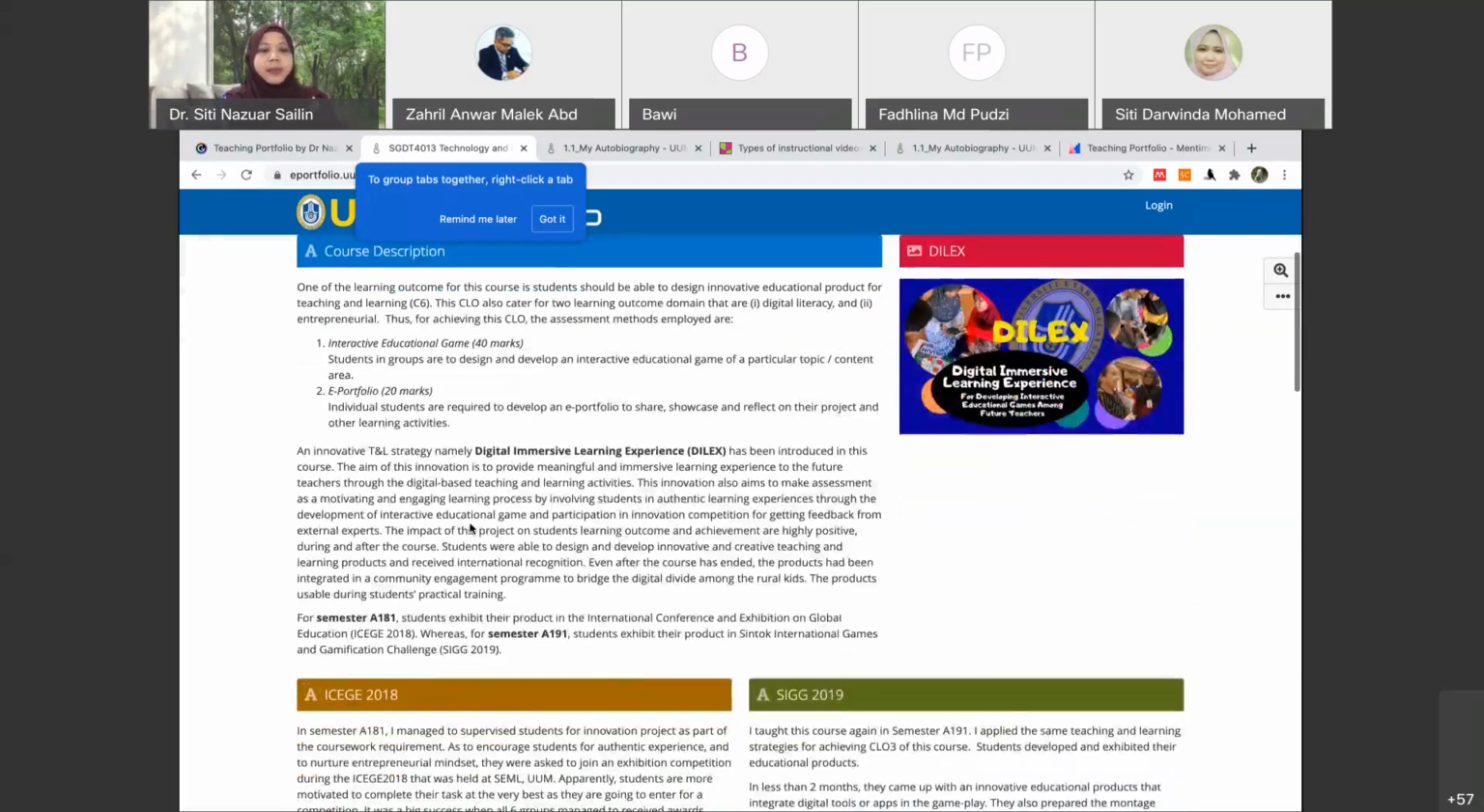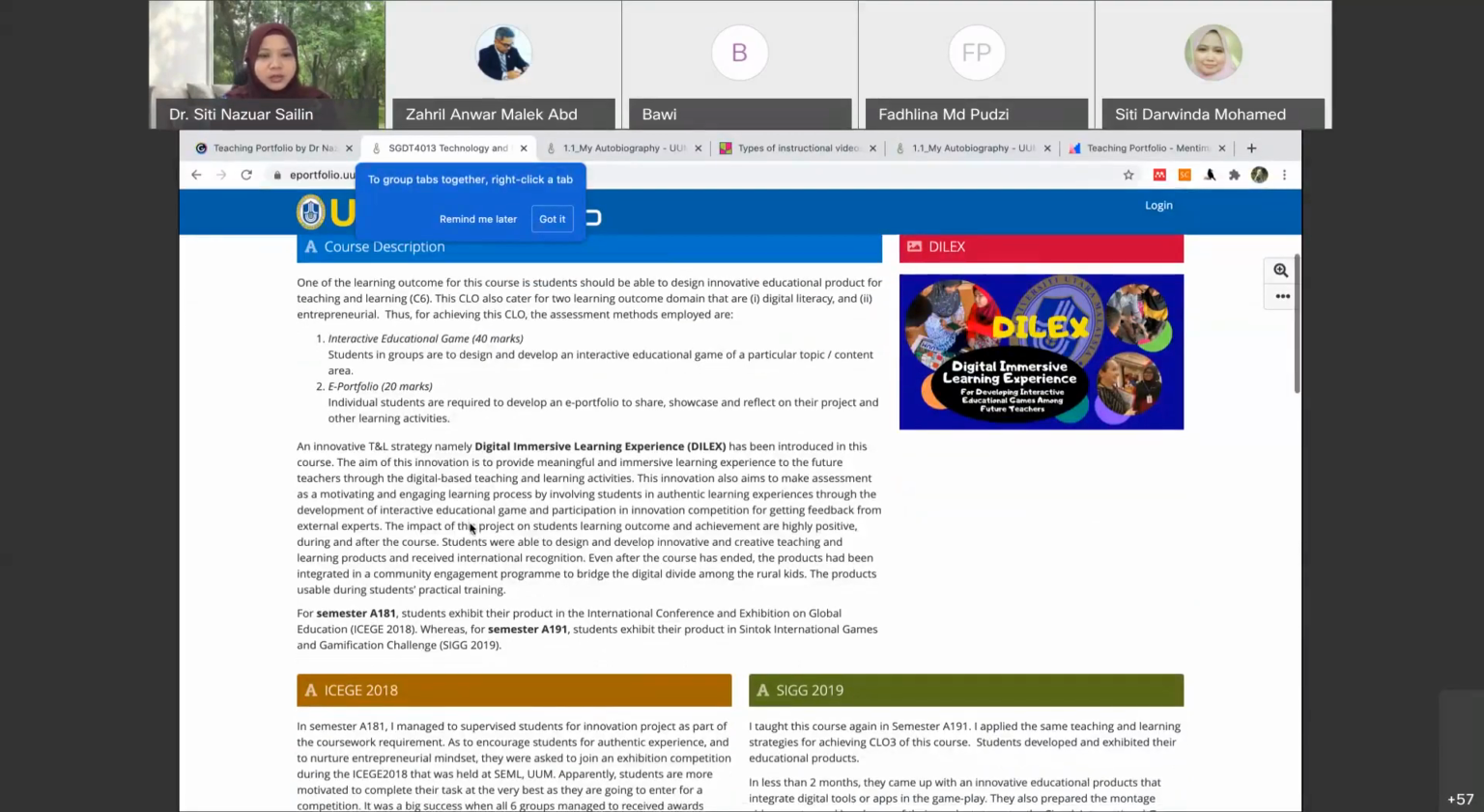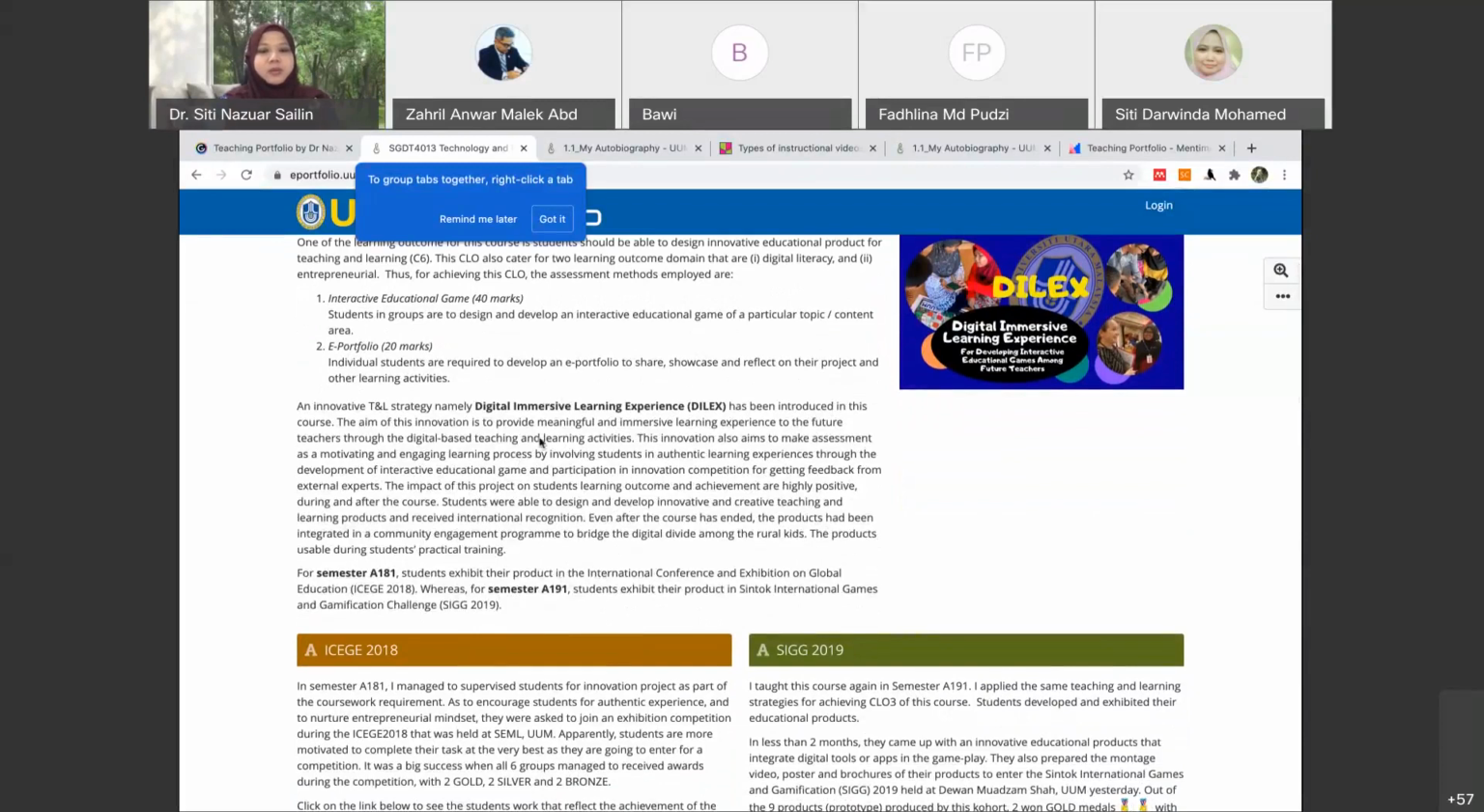And then we can talk a bit about their innovation. Still aligned with the teaching philosophy, we highlight again meaningful learning, immersive learning experience using technology, and digital based teaching and learning activities.